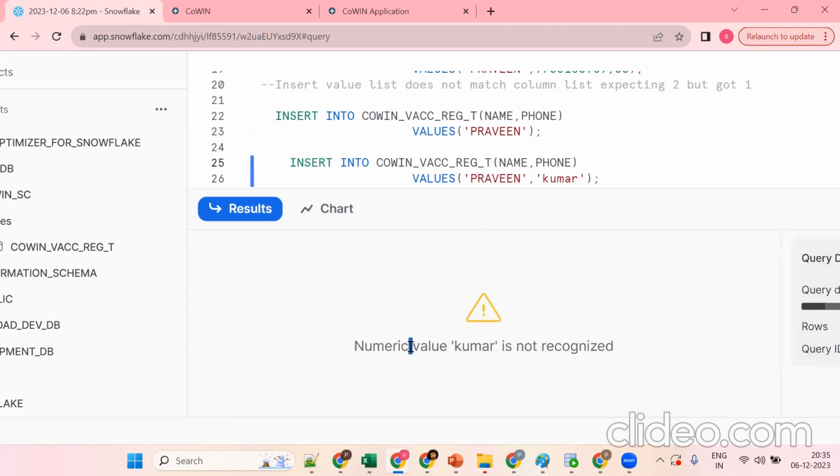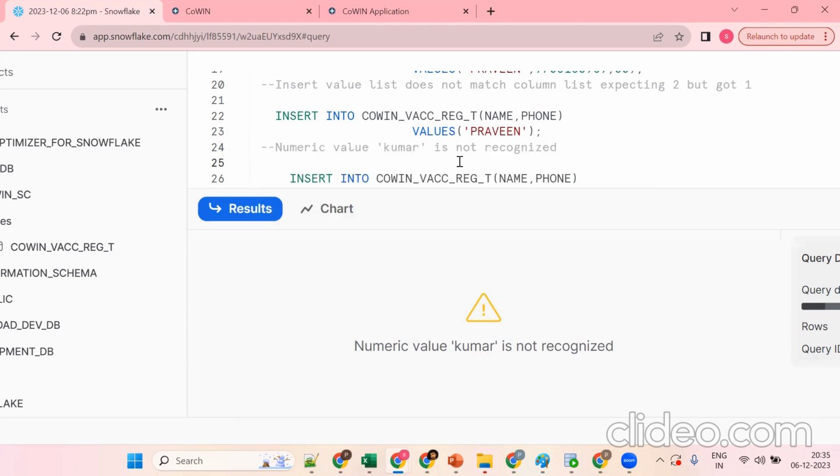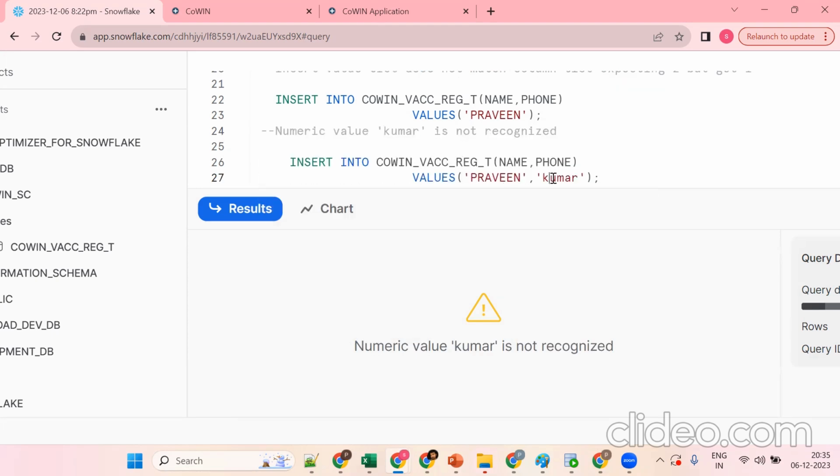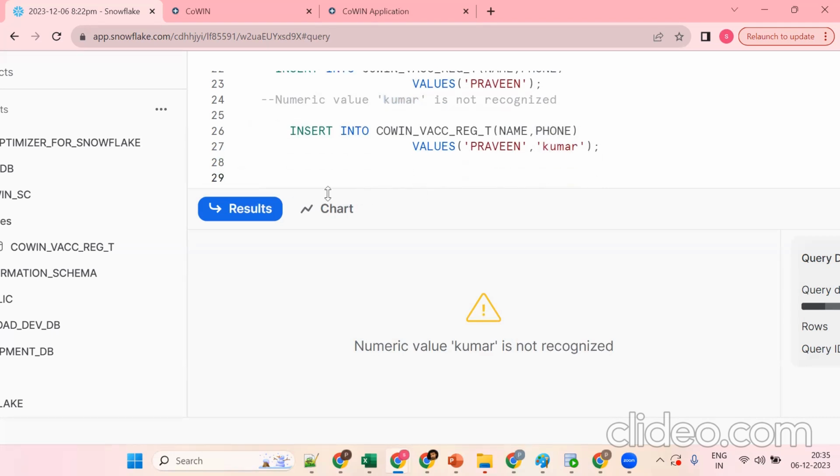Okay, see, numeric value Kumar is not recognized. Now Kumar is at which position? Kumar is at the second position, in the phone column. Now how do we check the list of columns? Go for describe table, then the table name. Once we execute, we can get confirmation because we don't know the things.